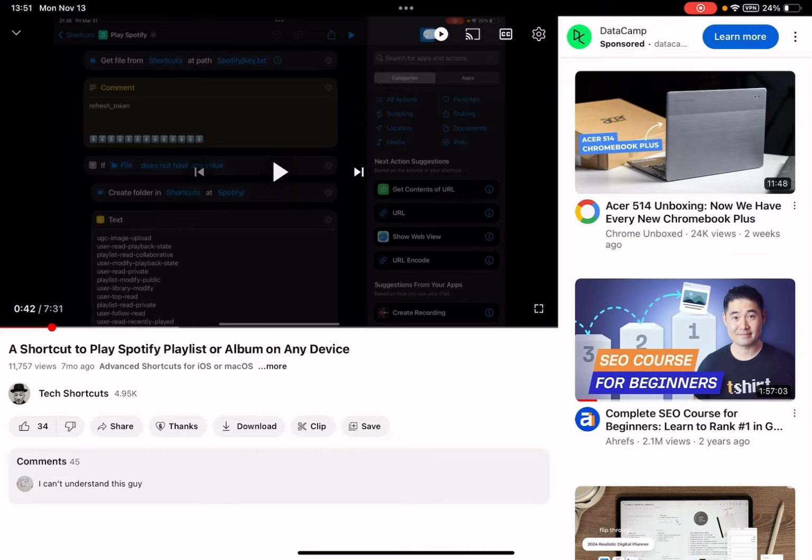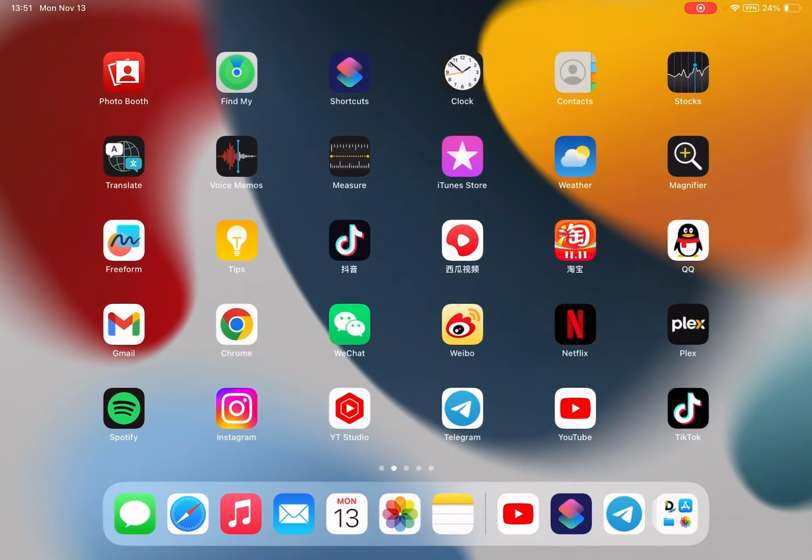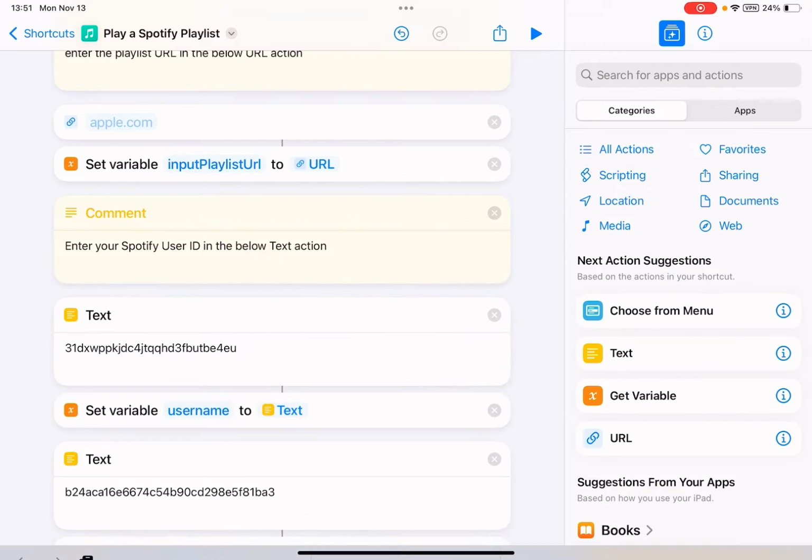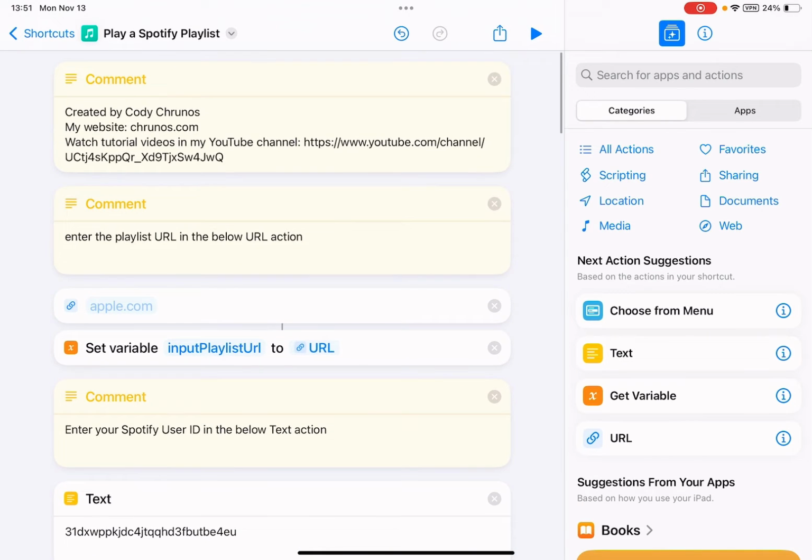Spotify shortcut. It requires Spotify Premium, and many people find it hard to set up because Spotify limited my Spotify API. So I made a new one, easy setup, and it doesn't require Spotify Premium. You can use it for free. So let me just show you. It's this. I'll share the shortcut link in the description. You can click the link to get this shortcut.